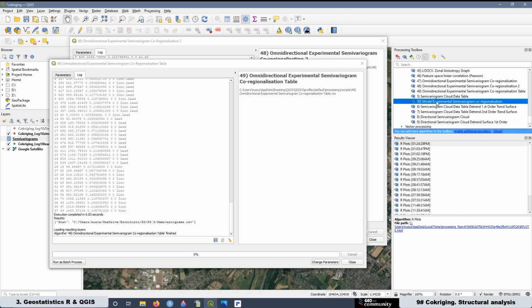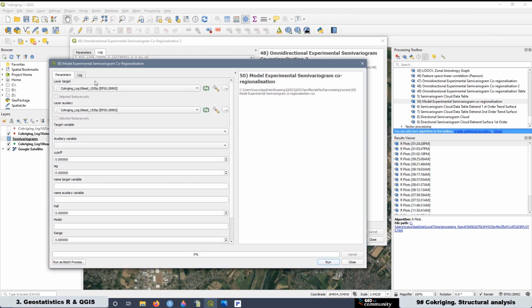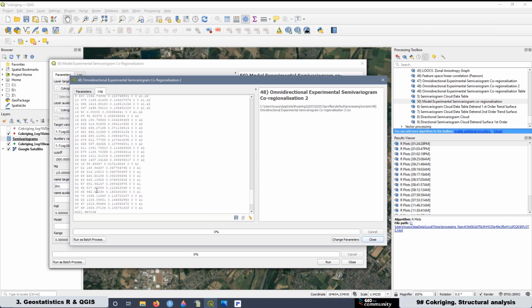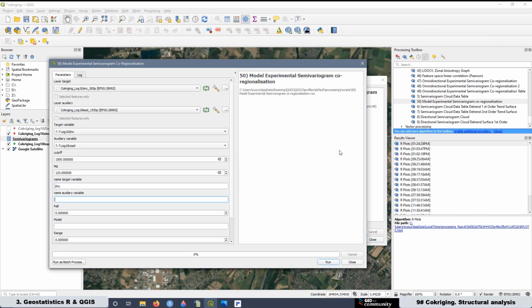Over here, 50. Double click to open, and again the target layer is this one. This one is the auxiliary layer. The target variable is this one. The auxiliary is this one. Cutoff is 1500 meters. Lag distance is 125. The name of the variable, the main variable, is sync. The covariable here is lit.